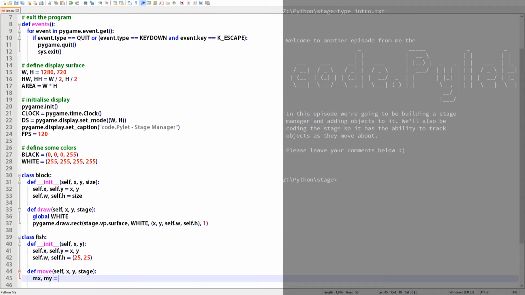To move the fish, we need to calculate the distance from the mouse pointer to the fish on the display surface. Remember, we get the location of the fish on the display surface from the stage manager supplied through the move method's parameter. We then divide that distance by 50 and then add that value to the fish's location on the stage. So in this line, we're getting the mouse's position by calling the getPos function and splitting the result into two local variables, mx and my.